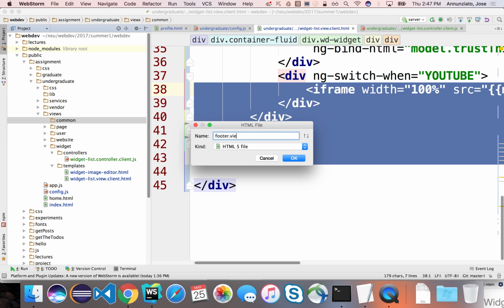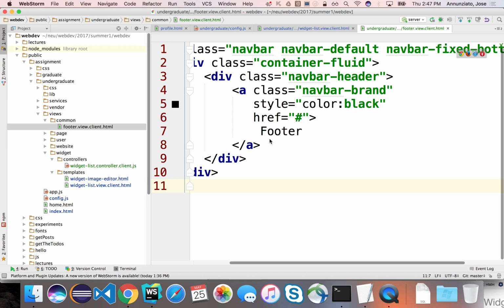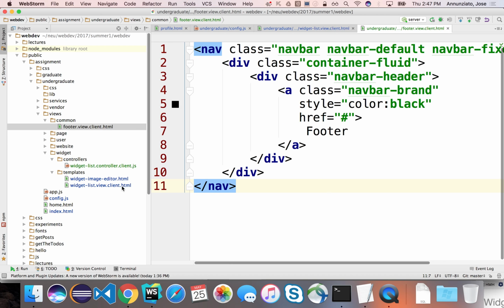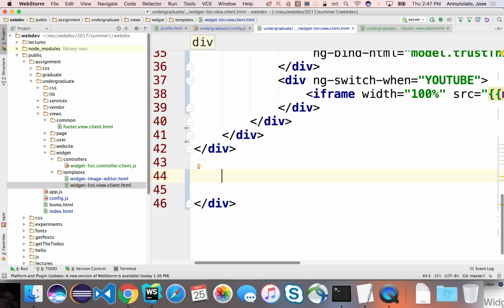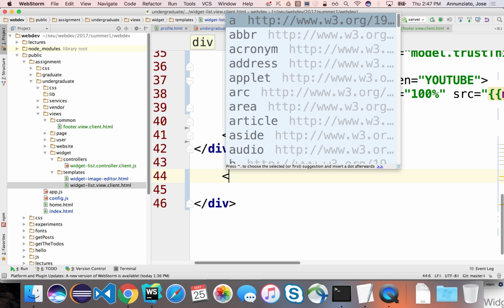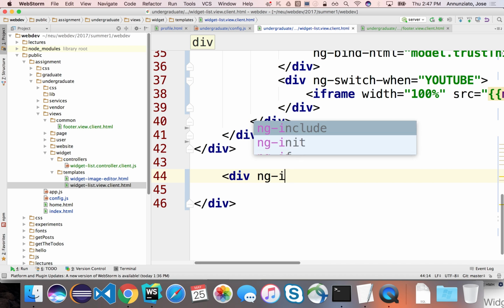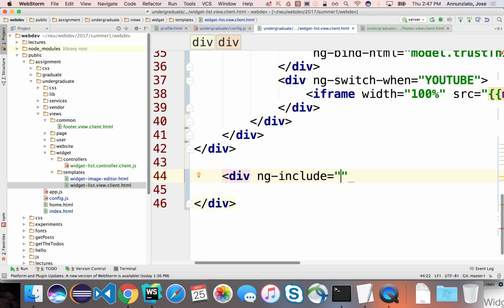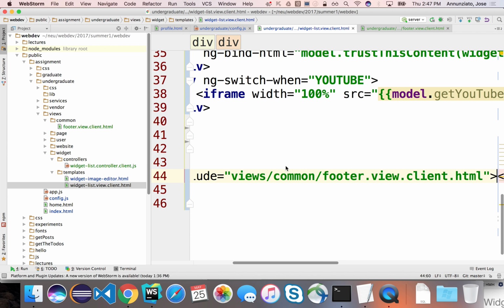So footer.view.client.html, and copy the content here. Now from within the list view, instead of hard coding in here, we can programmatically or logically load that content. We can say inject into this content using ng-include, and we can tell it where that content is, which in this case is inside of views, inside of common, and footer.view.client.html.